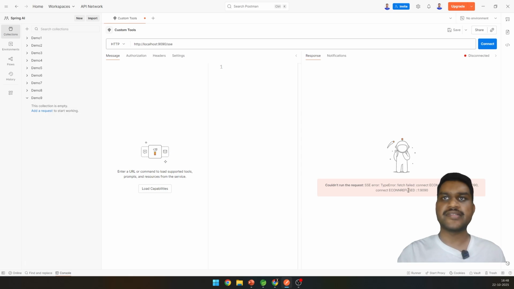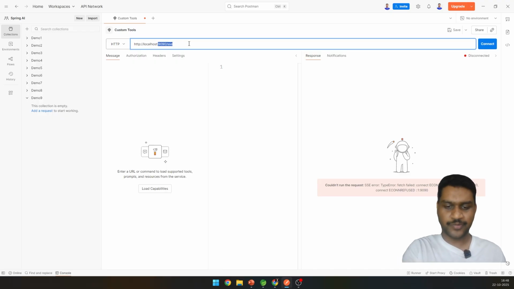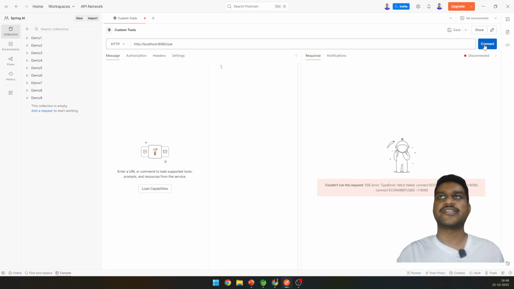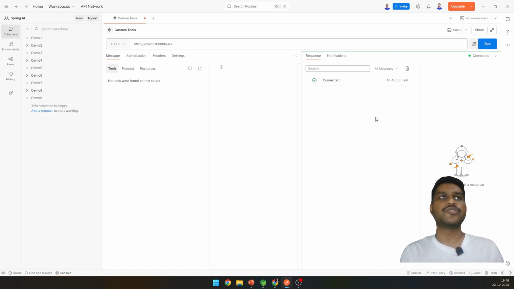Currently it says fetch, and there is some issue, it is not working. It is not 1990, it is actually 8080. So it should be 8080 and /SSE. Let's give it another try. This time it connects, and you see there are tools options. Currently no tools found because we haven't created any. Prompts we haven't created, resources we haven't created, but it is able to connect.